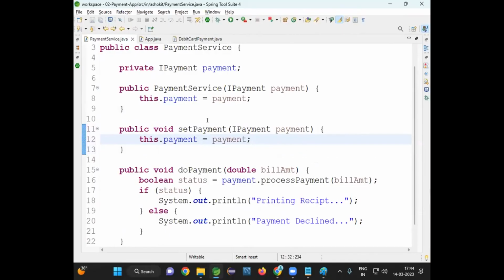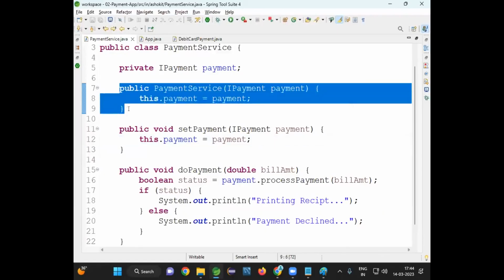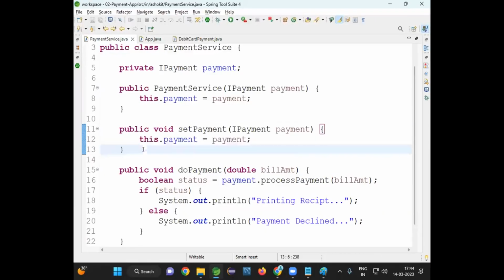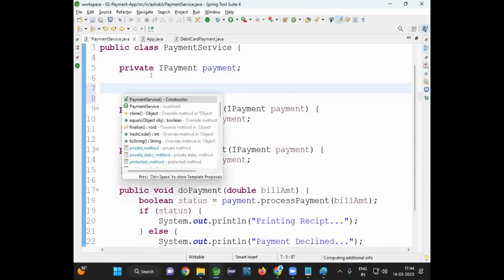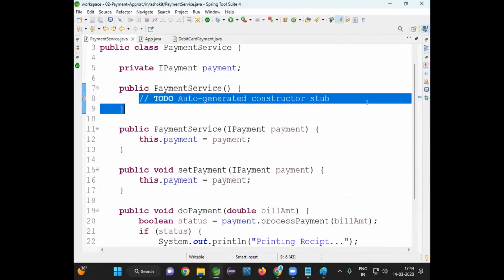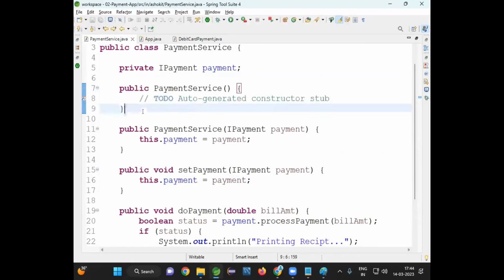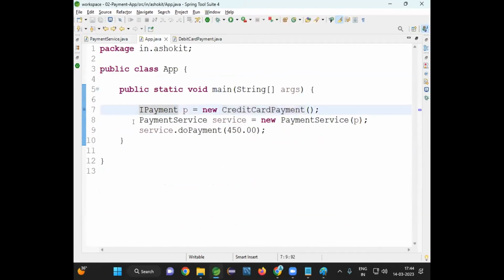How many ways can I inject the dependent into the target now? Here in this class, two ways. In this class, we can do it in two ways: either by using the constructor or by using the setter. Okay, guys, now here I will write a zero-parameter constructor and I will write the parameterized constructor also. Why a zero-parameter constructor? To create the object without passing any parameter.